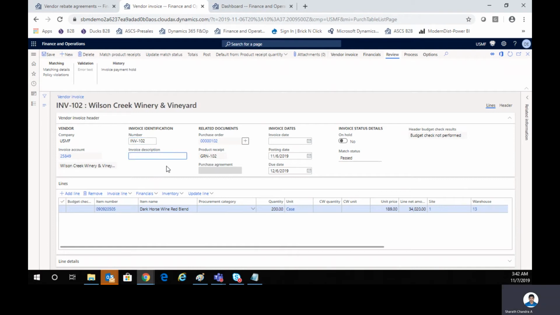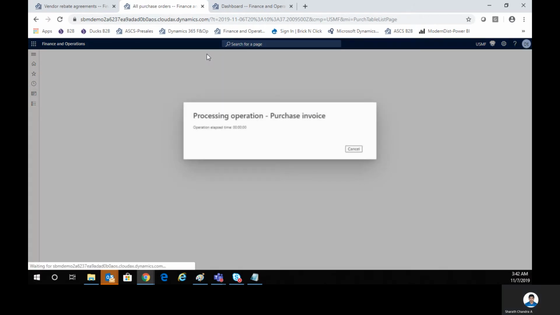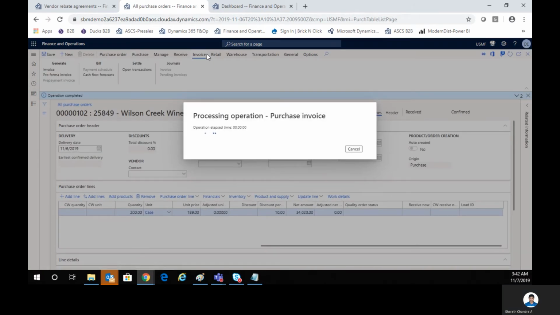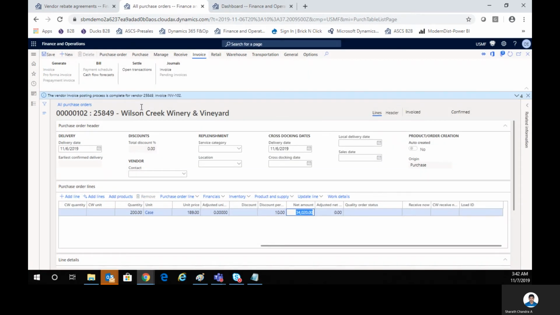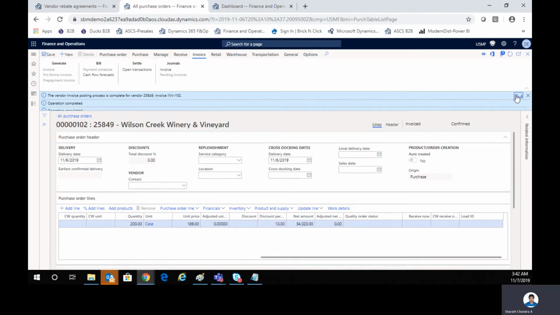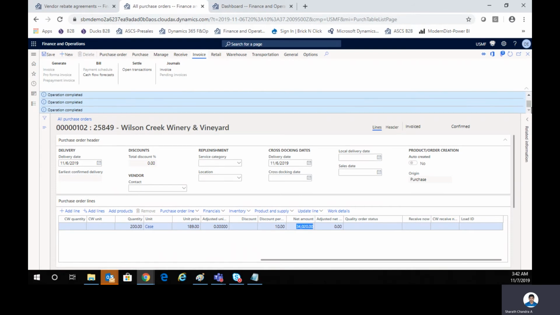As soon as this invoice gets posted, it should calculate 10% of the total line amount here. So it should be 3,400. So let me post the invoice. All right, the vendor invoice posting process is complete for the vendor 25849. It would have been better if we had a message here saying that the rebate claim was generated.